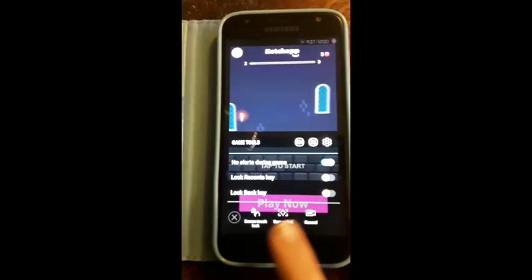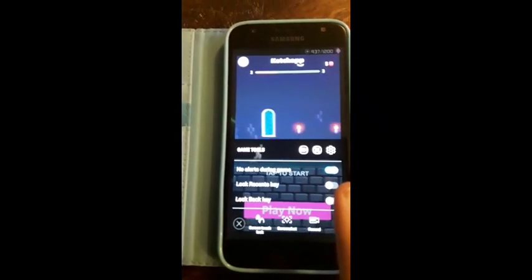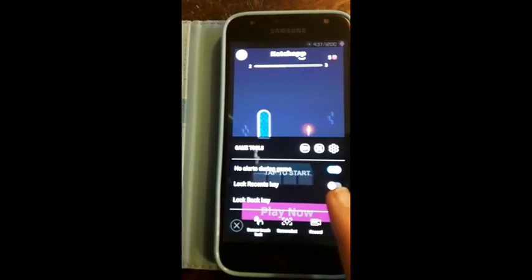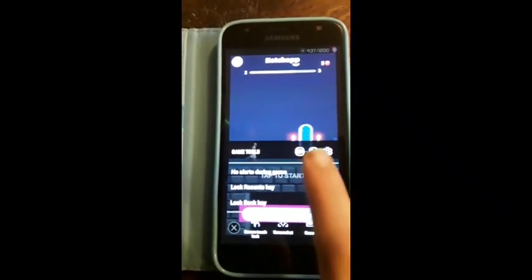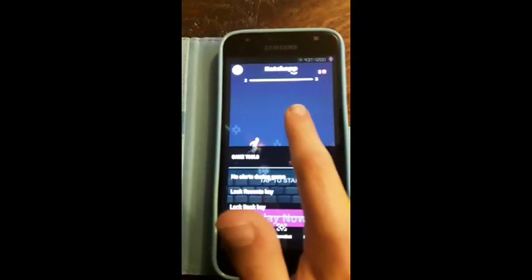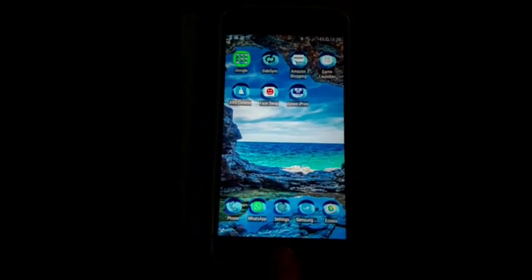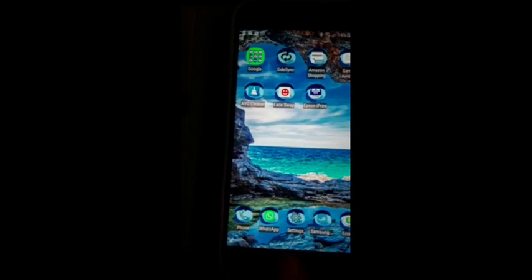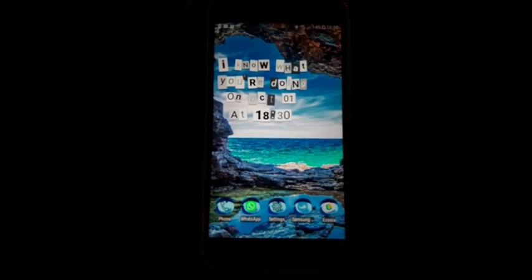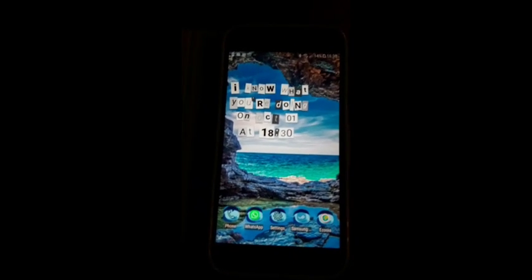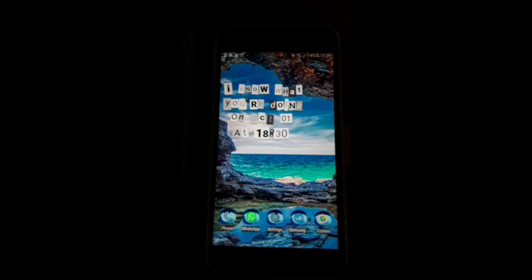You can do screenshot, screen touch lock, record, lock back, lock recents key. Wait, no, I want that locked. And then no alerts during game. That goes to the game launcher and that goes to the game tool settings. And that is all of those stuff I think are very useful. And I hope you agree too.